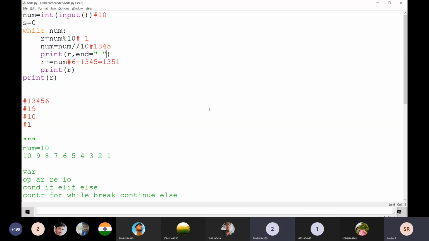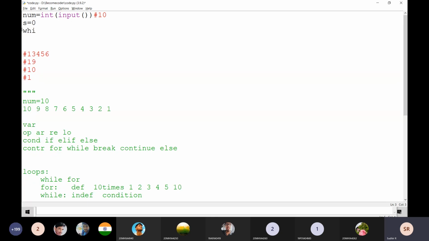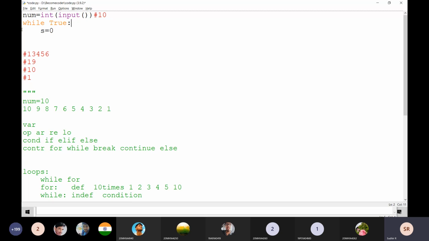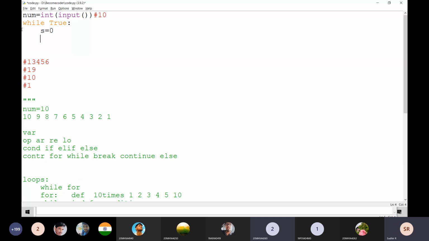I think it is working. I'm going to write here how he is writing. I'm going to write while true here, and then sum, that means s is equal to 0. Don't take sum here. Sum is a function name in Python. That's why it is giving a different color. If I take a keyword, it is going to be like this. That's why I'm going to take s is equal to 0.